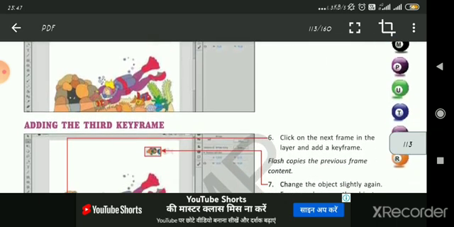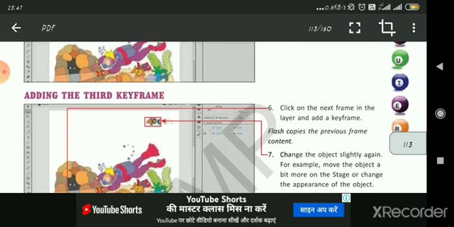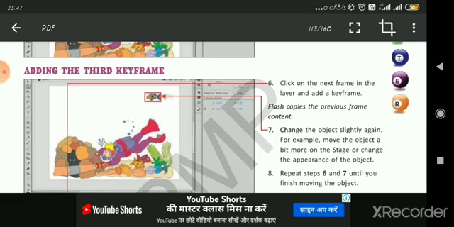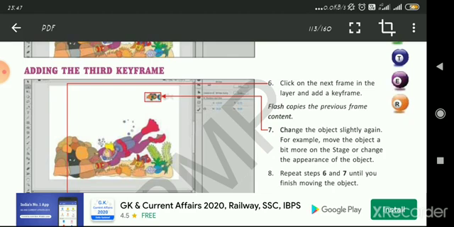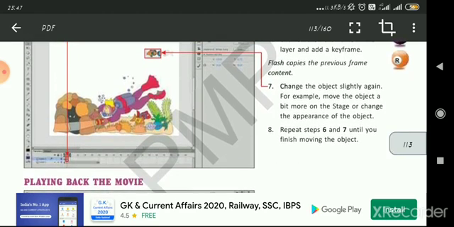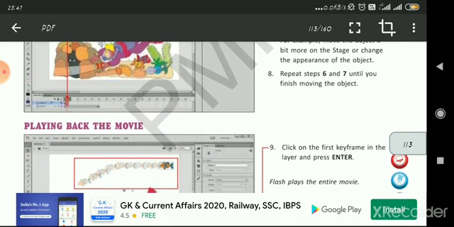Now adding the third keyframe. First you selected one keyframe, then the second one, and now you are going to the third keyframe. Click on the next frame in the layer and add a keyframe. What happens next? Flash copies the previous frame content. Change the object slightly again, meaning you are changing the position of the object. For example, move the object a bit more on the stage or change the appearance of the object. So repeat 6 and 7 until you finish moving the object. So till where you want the object to be moved, till there you will do this. Follow these steps one by one again and again.